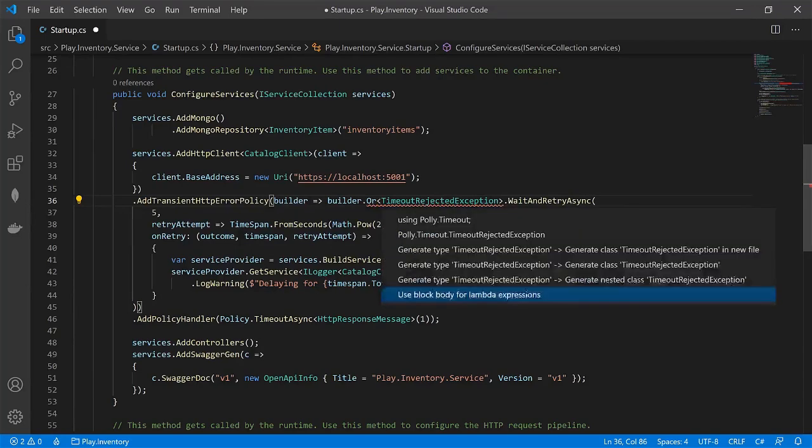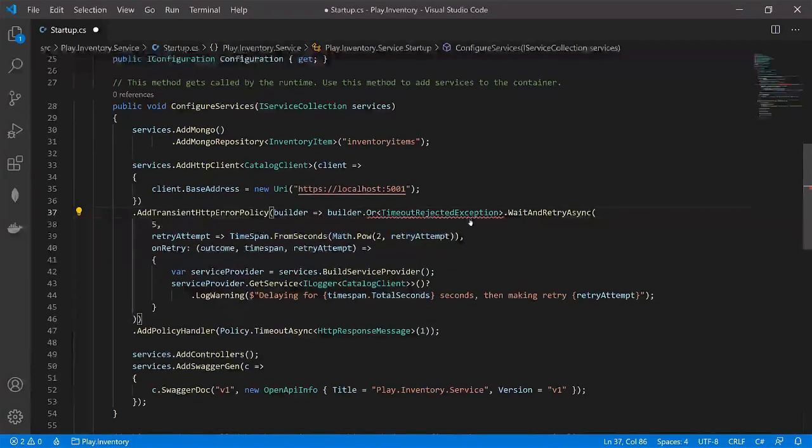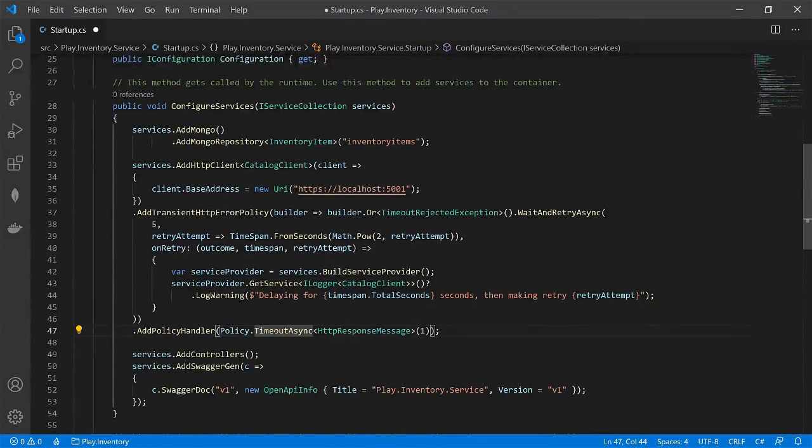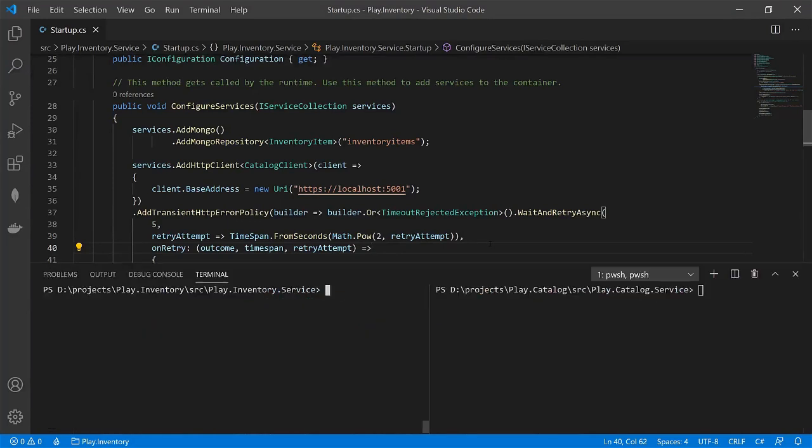And then let's see if we're missing a namespace, using poly timeout. Okay, so that's how you can say that if the actual, and let's add missing parentheses, if we fail because of a timeout produced by the timeout policy, then it will fire a timeout exception. Let's go ahead and also retry. Okay, so that's the right way to combine both policies. Okay, so now let's just save this, and I'll open my terminals.